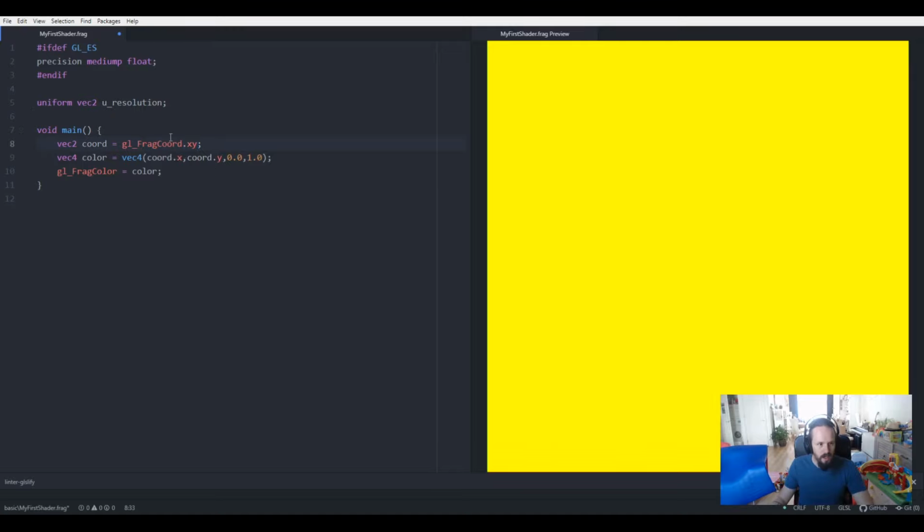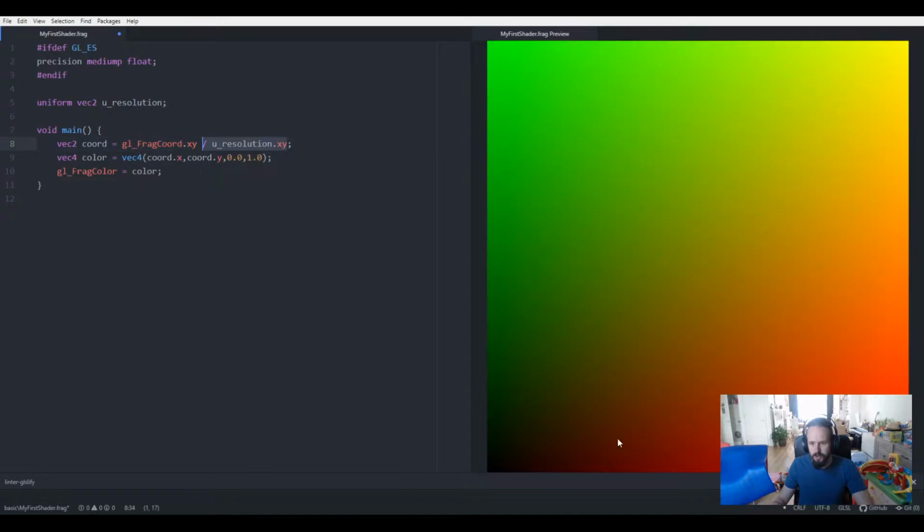So that's why it's handy to divide by the resolution, so you get values from 0 to 1, and those are easier to handle. That's what we do here. Now let's start playing with animation. Let's try to animate this and start getting interesting.